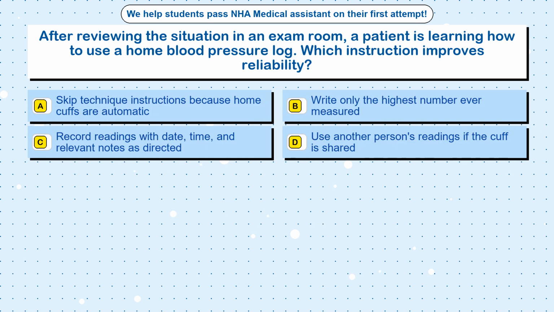Question 60. After reviewing the situation in an exam room, a patient is learning how to use a home blood pressure log. Which instruction improves reliability? Option A, skip technique instructions because home cuffs are automatic. Option B, write only the highest number ever measured. Option C, record readings with date, time, and relevant notes as directed. Option D, use another person's readings if the cuff is shared.